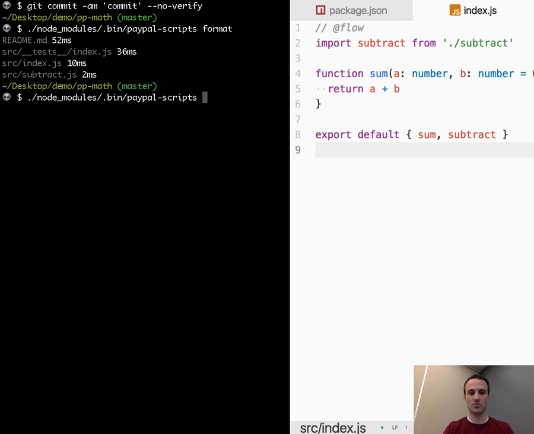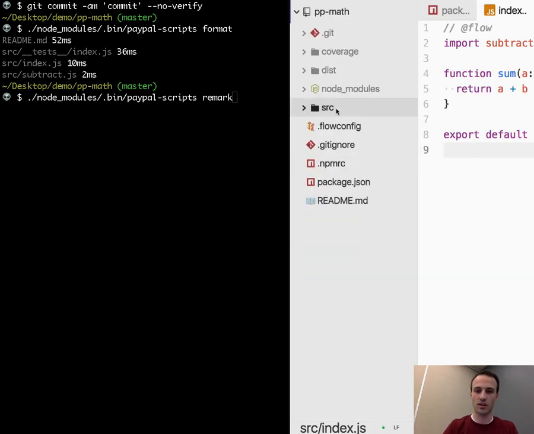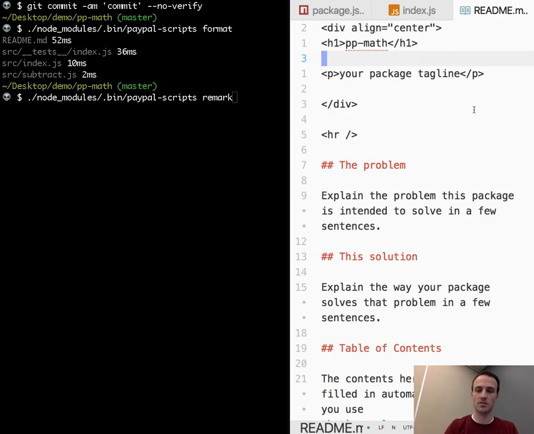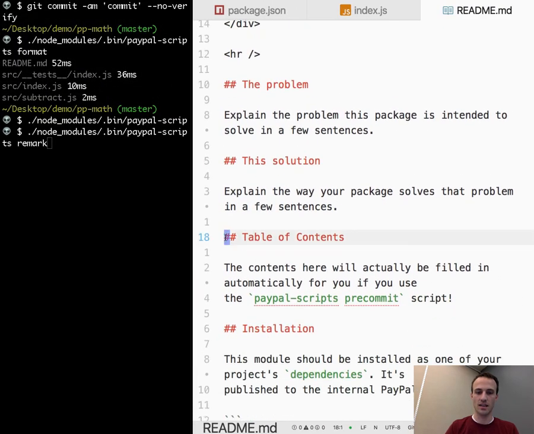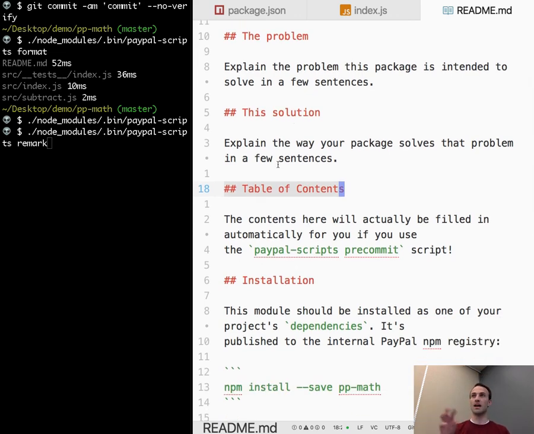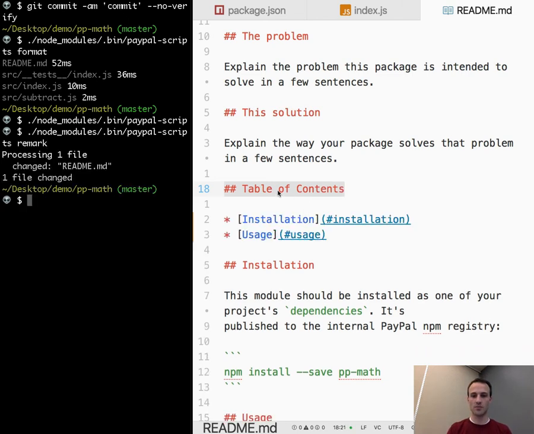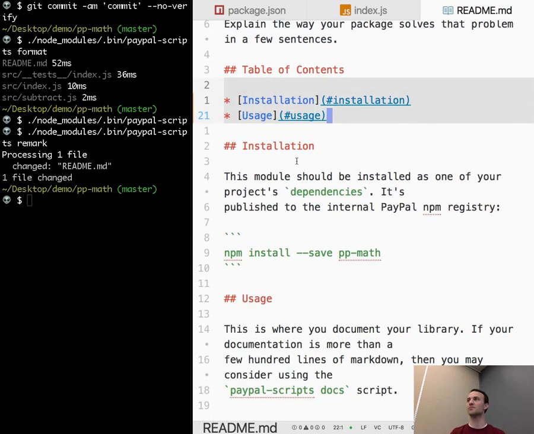There's also this remark script, which is kind of handy. I'll just show you really quick. It's similar to the format script because it does format your markdown files, but it also has this handy table of contents functionality. So if you add a table of contents in any markdown file, and then you run remark, it's going to update that file under the table of contents with the table of contents for that markdown. So if you want a table of contents, just add table of contents, and it'll take the rest of the file and make it contents for you.